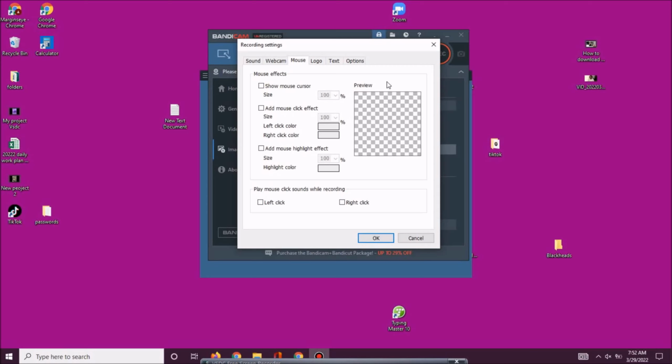So if I want to say show mouse cursor, the mouse cursor will appear like this. If I deselect that, it will disappear. So it will appear on my selecting. If I want to add a mouse click effect, maybe select a color, it will appear. See what happens? That's what happens there. If I want to remove that, I want to add a highlight. See that now? It's much bigger. There is that yellow background appearing on that.